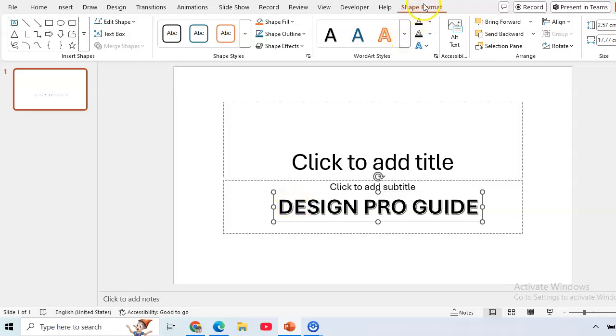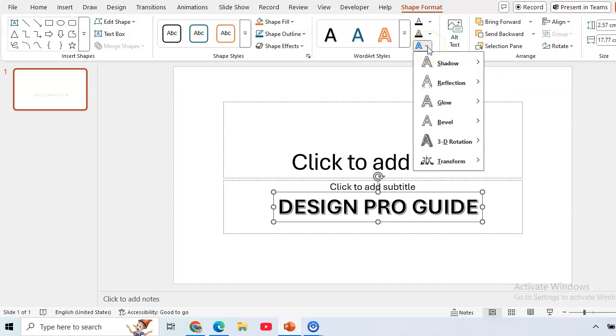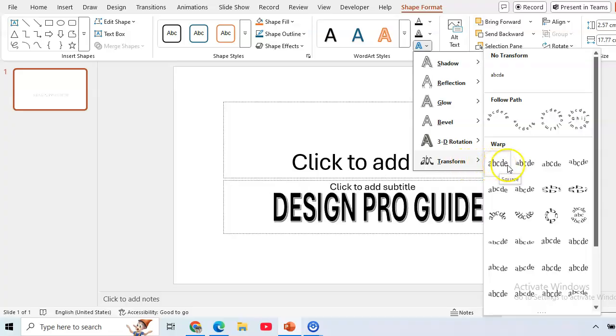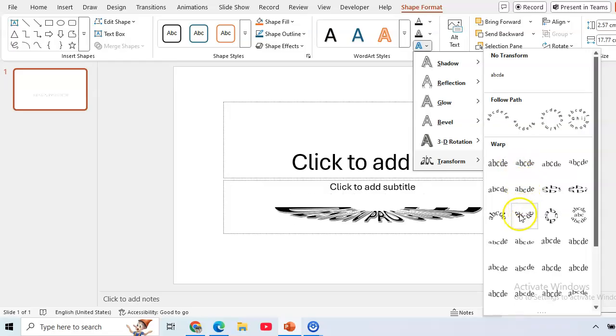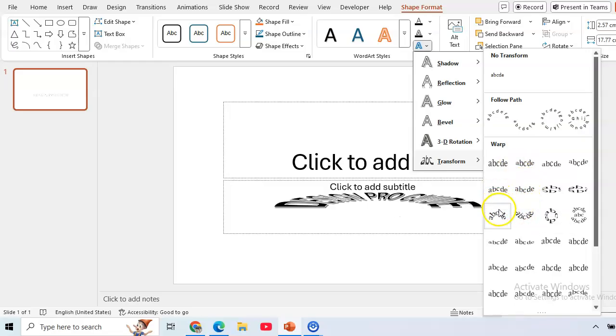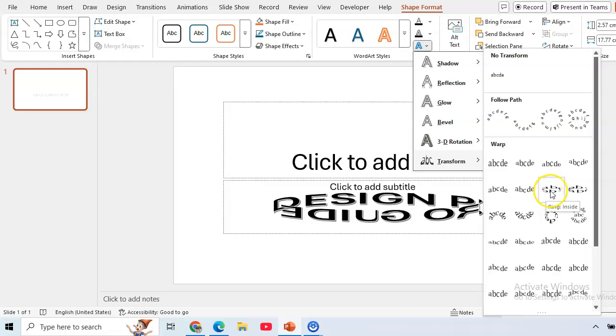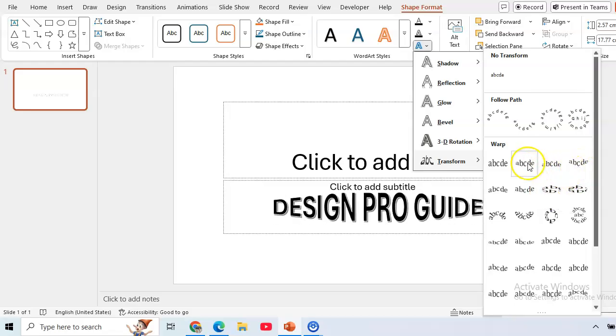And after that you see here shape format, and then this icon text effect, click on it and then go transform, and here you can choose the style you want. Okay, for example this one.